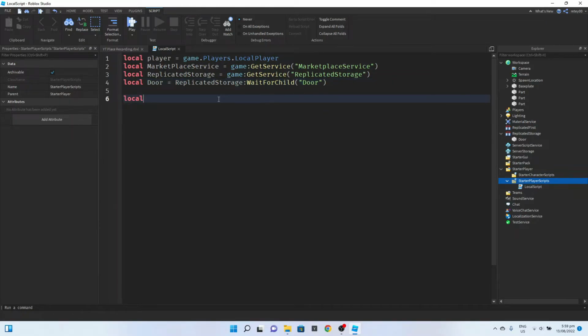Now make one last variable for your Game Pass ID. I'll just paste in the ID of my Game Pass for my Game Pass ID.